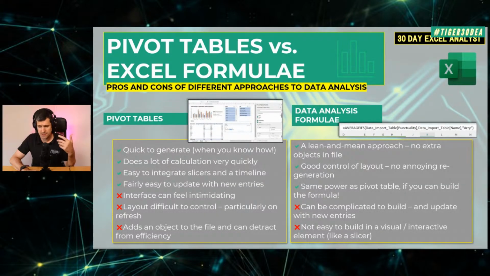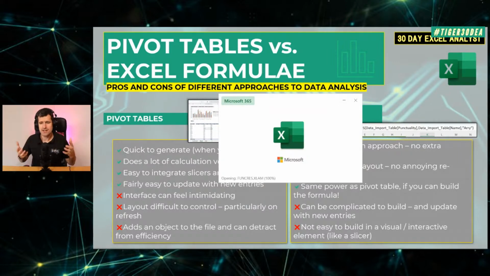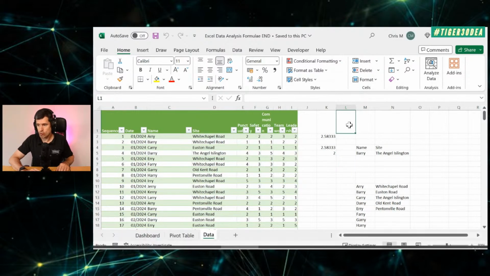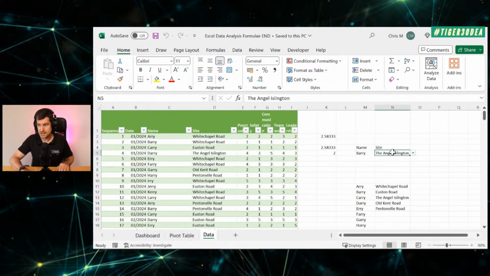So hopefully, yeah, you can just peruse this slide quickly, but hopefully you're feeling some of the pros and cons here. You're feeling the strength of data analysis formulae, which could be a nice alternative for you when you're thinking about whether to use a pivot table or not.